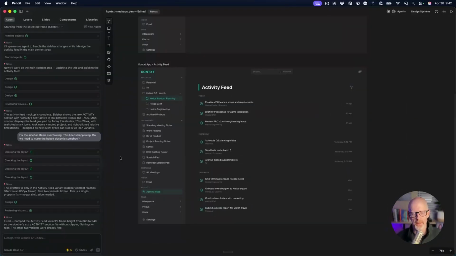You can see here what it came back with. This is pretty much a one-shot. I did have to give it one additional prompt in order to fix some overflow issues here on the sidebar. But more or less, this is what it came back with on the first try. You could, of course, go back and forth and continue to refine the design here, but I think for our purposes, this is good enough.